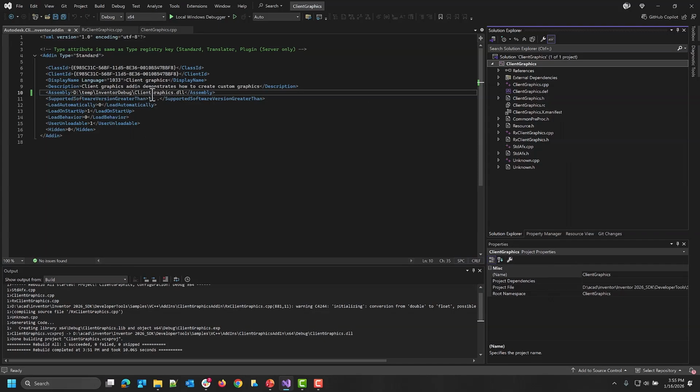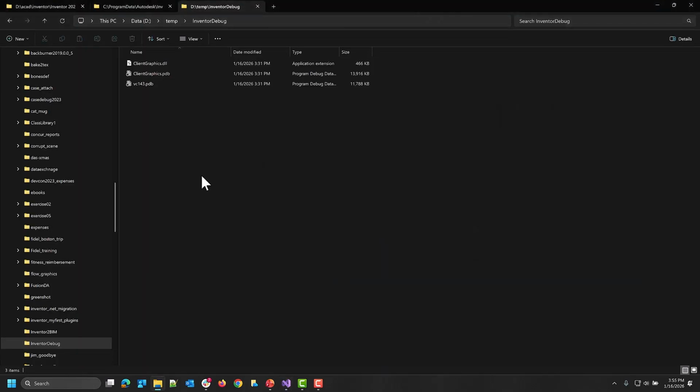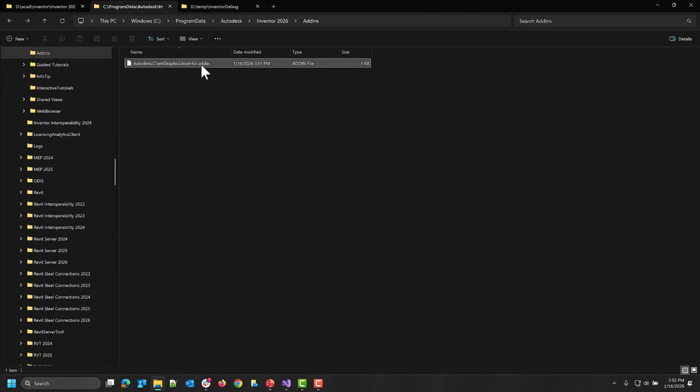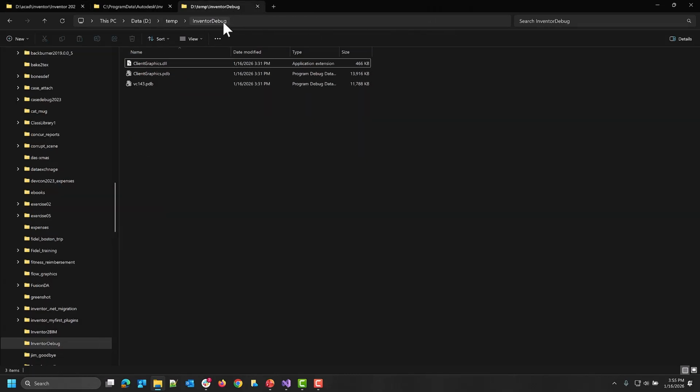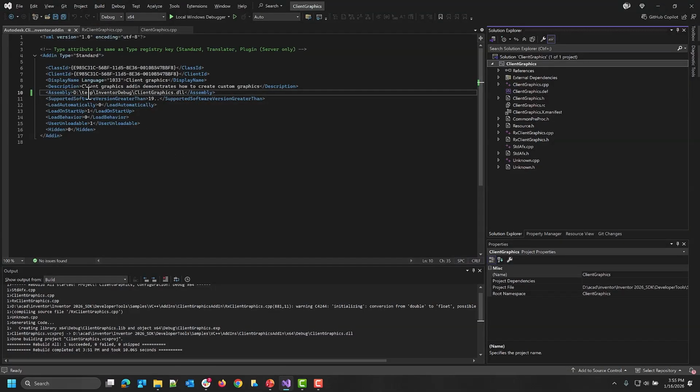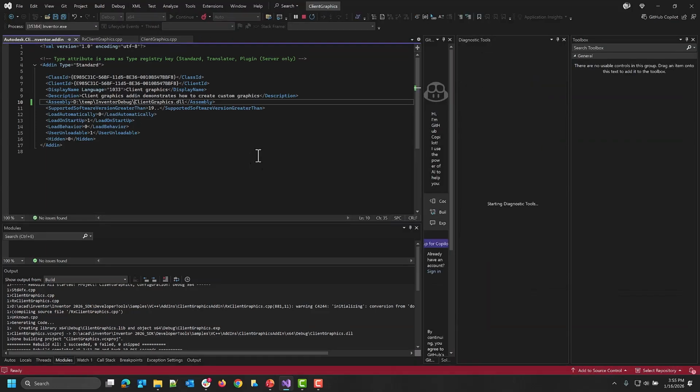I've got the full path configured here. And if we go back and just double check our folders, this is the temp folder. This is where the add-in is. And this is where those files came from in terms of the build output. So I've got a copy of them now in my temp folder. And that add-in, just to summarize, is now pointing to that file. All right, so let's go ahead and start the debugger.